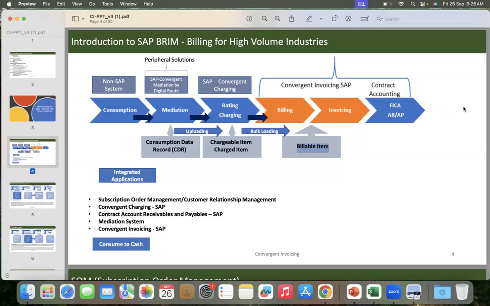Right. So this was another example which I wanted to give you. Along with the physical product, if there is any service or subscription-based billing model, then Brim comes into the picture. Does that make sense? Yeah, agreed. Thanks for the explanation.